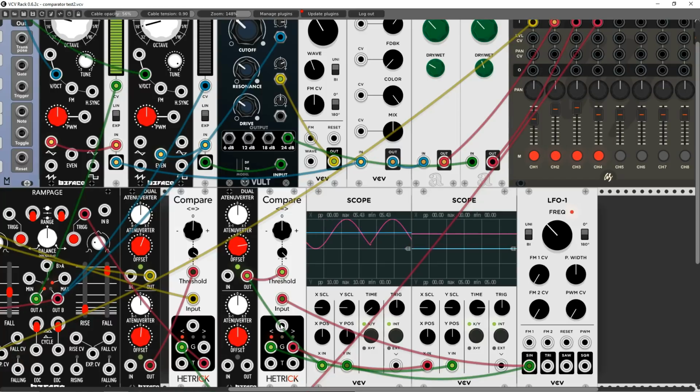How about this guy? This is a trigger that fires whenever the line gets crossed. Let's see if we can catch it. Yep, there it is. I'll slow down time, see if we can catch it. There it is. Boom, there it is. So you have all kinds of interesting ways to do it. Now, I'm using the dual attenuverter so that we can see the threshold.